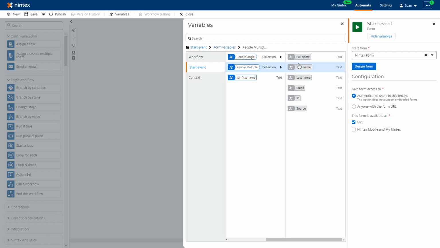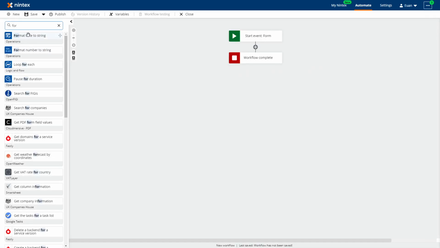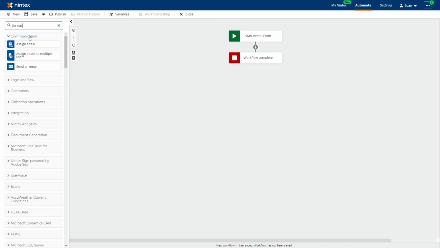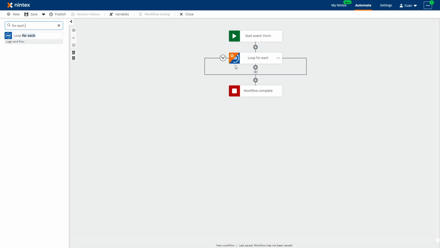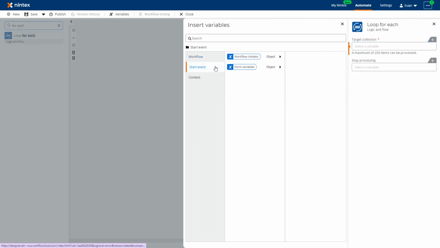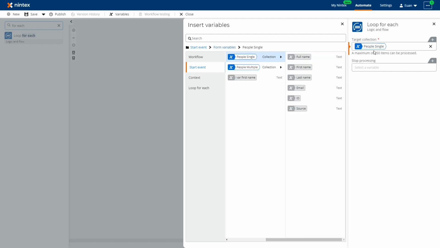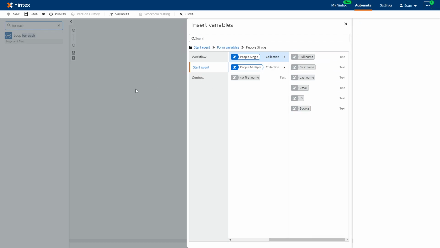How do you go ahead and use those? Because you might want first name or last name or email or whatever it might be. How do you get to these? Even if it's a single, they're still in a collection. So what you want to do is go to the loop for each, sorry. First you're going to put your collection into the for each loop. So you come through to here, your start event, workflow initiator, form variables, and I'm going to say people single will do for the moment. So I'm going to insert just that collection, none of these properties, just the collection.